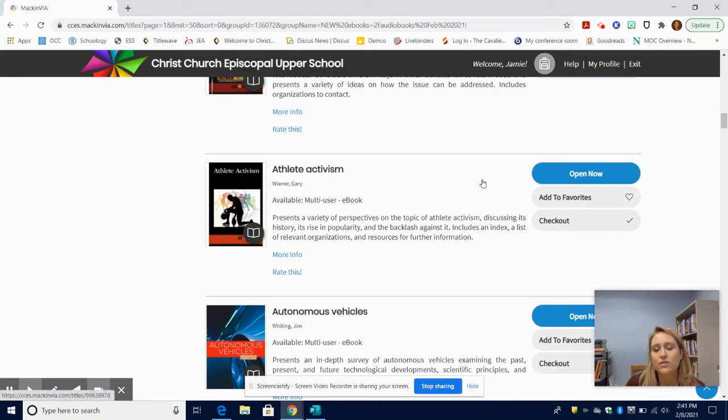Athlete activism. So you have some choices here. If you read the description and you think you want to use it, first of all, it tells you it's available. And this one says multi-user ebook. That's important because that means that everybody here could have the same ebook checked out at the same time. So multi-user, that makes sense. Some ebooks work just like print books and they're single user and only one person can have it checked out at a time. And if that were true, it would say out right here for checked out.